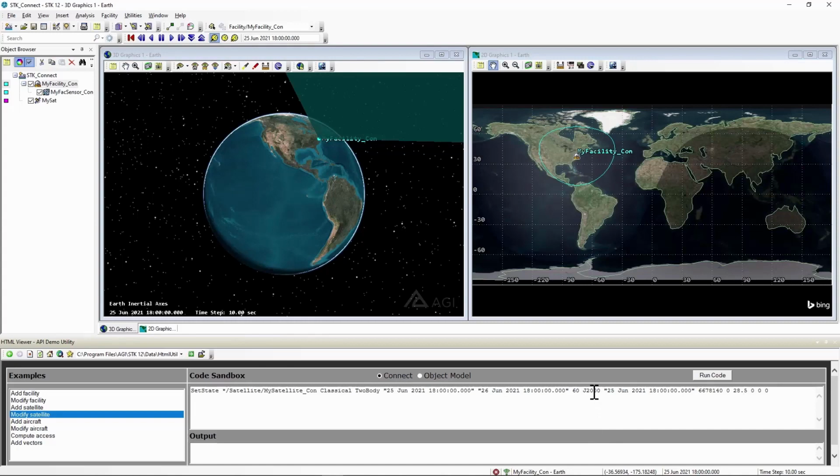The J2000 is your coordinate frame. Then you're going to see another date. This one is your orbit epoch. And then you're going to see a huge number, 6,678,140. This is your semi-major axis. Now, what's going on here is we know from our training so far, STK defaults to using kilometers for its distances. Well, Connect uses meters, so you need to keep that in mind.